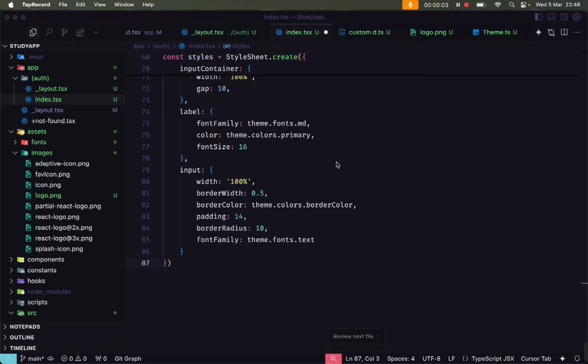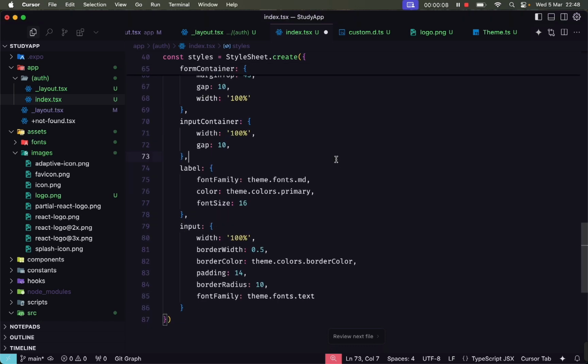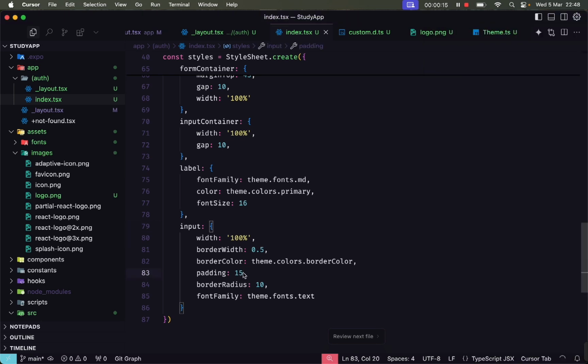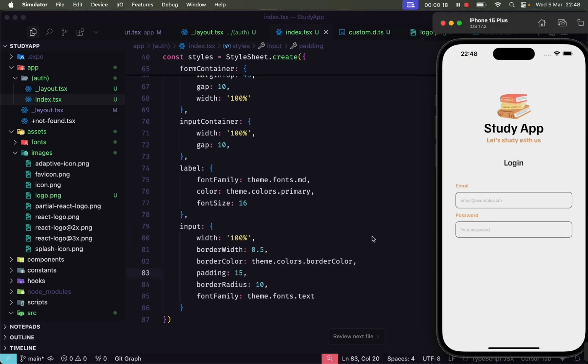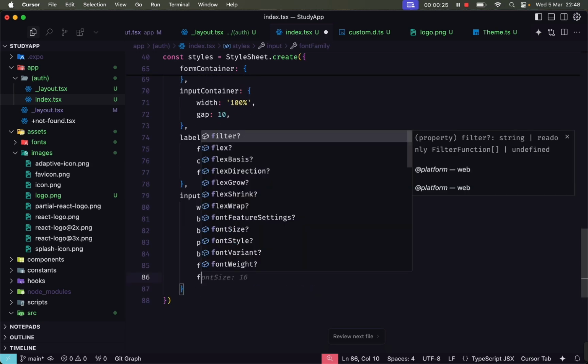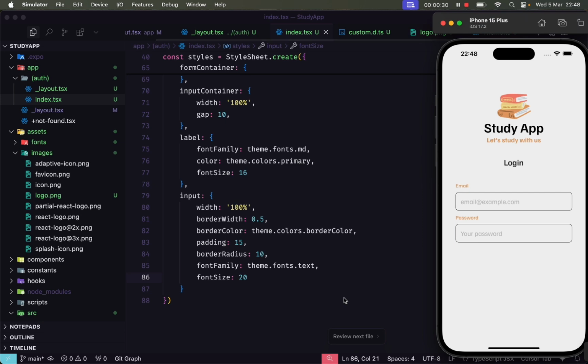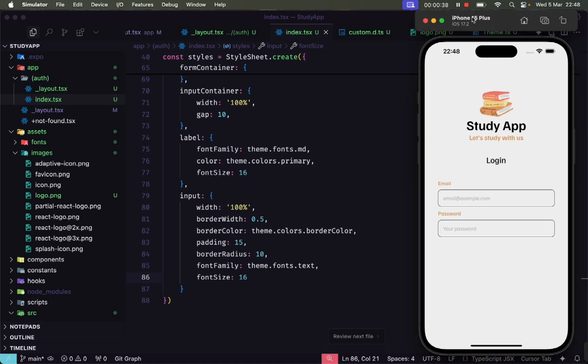Sorry guys, my screen recorder is broken. I don't know why, but let's continue. Okay, we are here. I think you can make this input better. And let's define font size, maybe 20. No, 16. It's good.